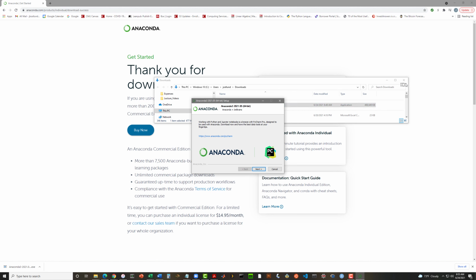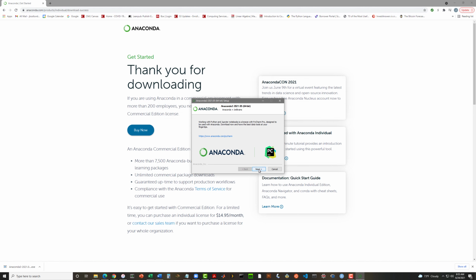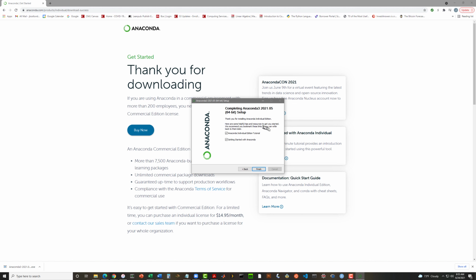I'm going to just close my File Explorer. I don't need it anymore. And so let's click Next to skip the Pycharm installation. Thank you for installing Anaconda. Here are some helpful tips and resources. Anaconda Individual Edition tutorial, getting started with Anaconda. So these are documents that you can go through if you wish, and if you've never used Anaconda or Python before, you might want to look at these, but I'm going to uncheck the tutorial and the getting started documents and click Finish.